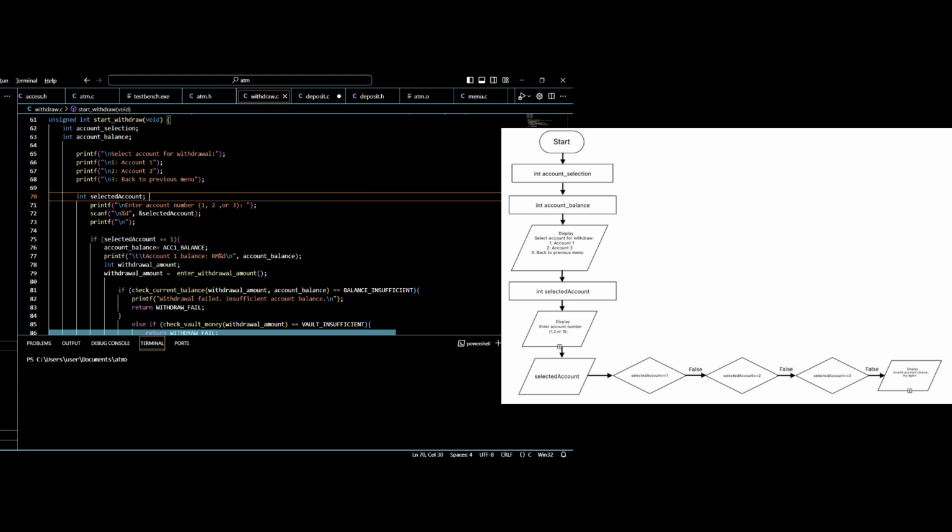After presenting the options, the code proceeds to get the user inputs. Firstly, int selected_account declares a variable selected account to store the user's input, which is the selected account number. Secondly, printf "Enter account number 1, 2 or 3" prints a prompt for the user to enter the account number.